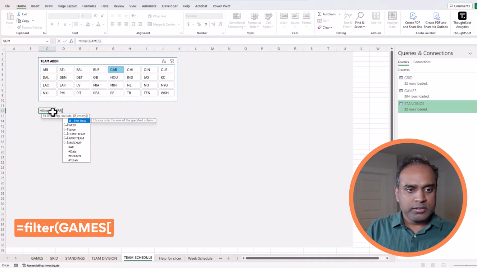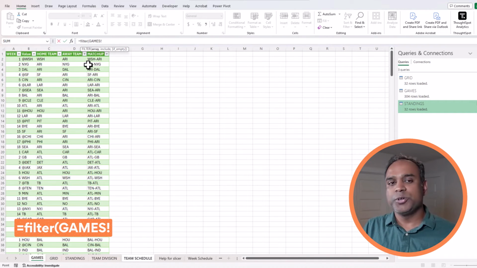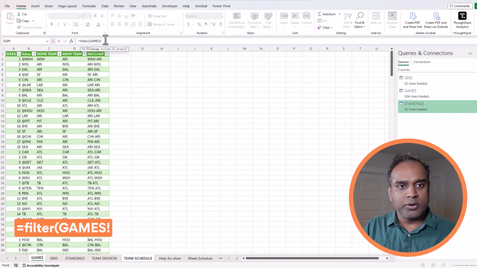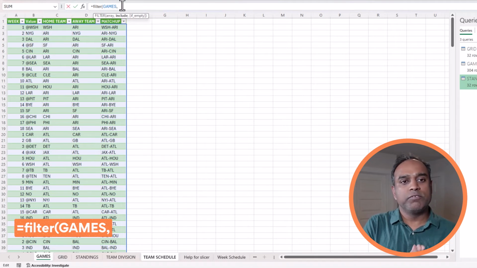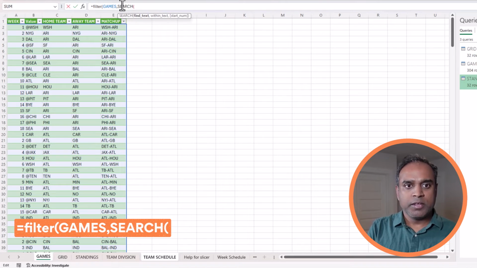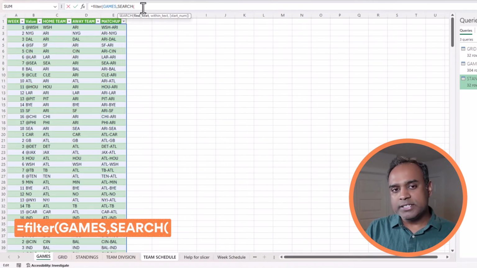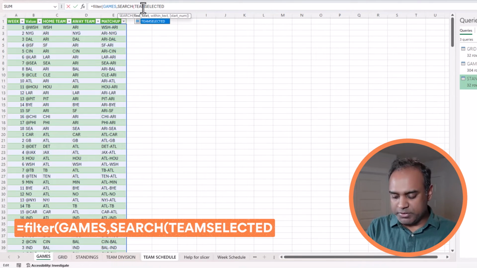table. So we have all these values, right? So let's say just to keep things simple, I'm bringing the whole thing here. Okay, so filter the entire games table, but only do it for the team that I am interested in. So in order to do so, we will use the search function. Search, what text am I searching for? That is the team selected text. That's basically the team abbreviation, right?